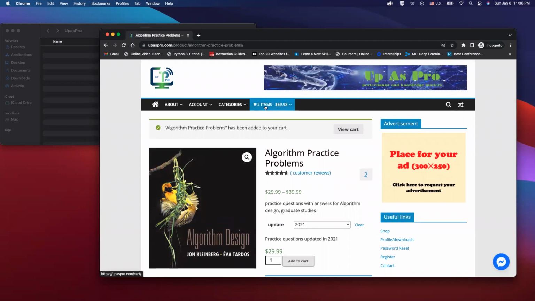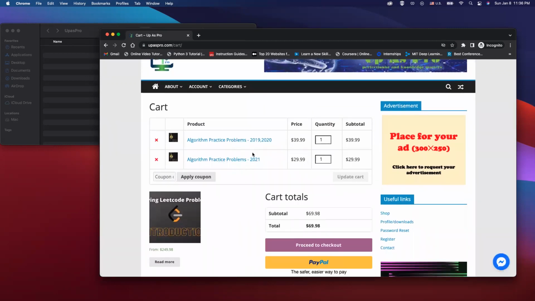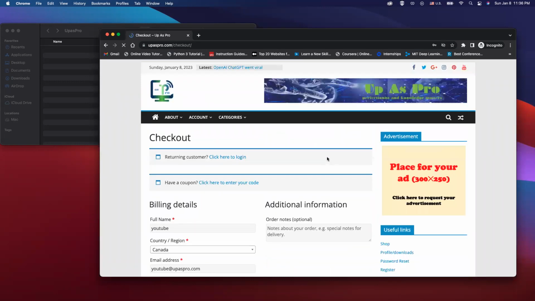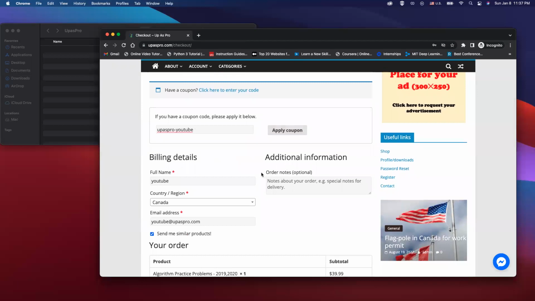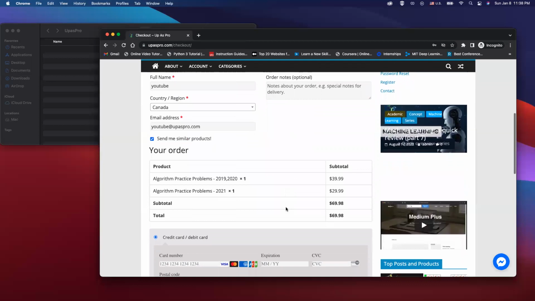Then you see on the top, you have your items. And also in here, you can click on either one of them. Here is your cart and you can proceed to the checkout. I actually have a coupon that I can put in here. Feel free to put your name in here and then email address in here.